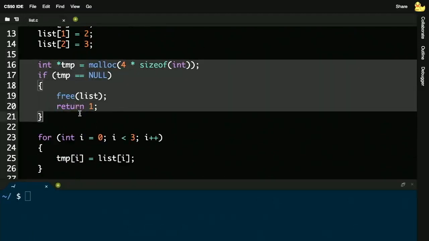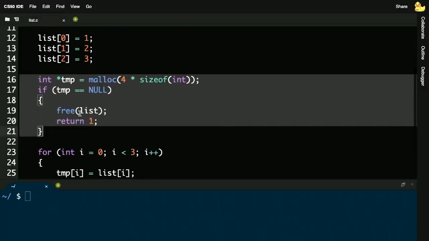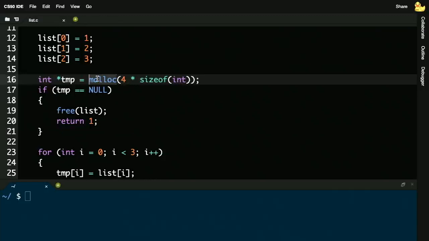You don't have to use malloc twice. You can use malloc once at the beginning, and then you can use a new function that's actually kind of helpful in this case called realloc. And you can actually do this. Realloc a chunk of memory of size 4 times size of int, but specifically reallocate the thing called list.